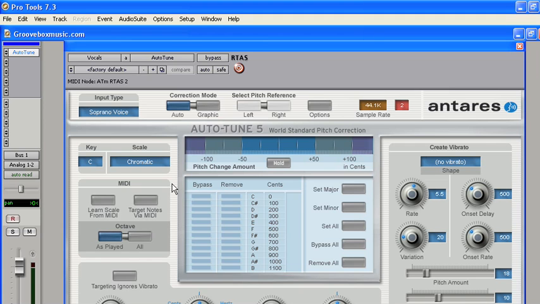Welcome to part 1 of the Using Graphic Mode tutorial. Now that you know how to use automatic mode, let's take a look at AutoTune's graphical mode. In this tutorial, we'll look at some graphical mode controls, features, and get set up and track our performance.